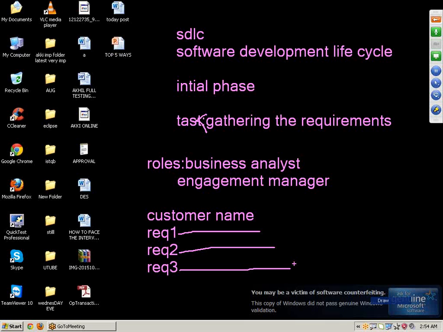So in the market we have different customers, different requirements. First of all we should know what the customer's expectations are, then only we can do the work, otherwise we can't. So business analyst is a technically very strong person. He knows everything, he is an experienced person. He can interact with the customer very clearly, deeply, and he will gather all the requirements very clearly. First of all we should know exactly what the customer wants.